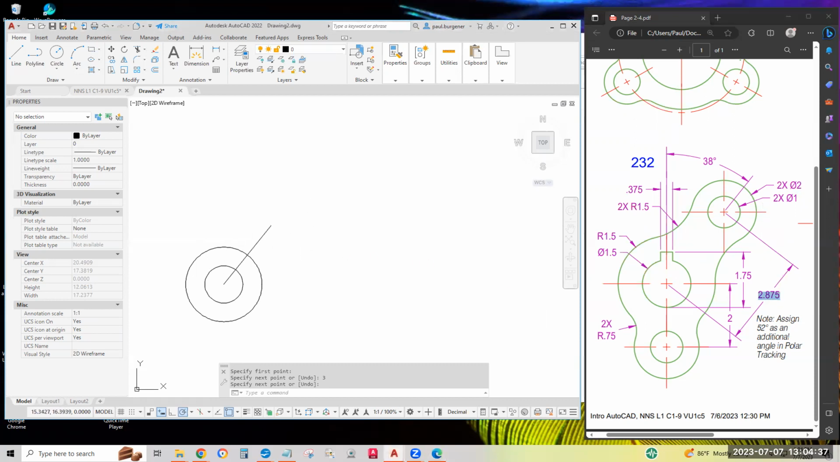Let's do that. Instead of drawing a circle with a 2.875 radius to find that point, let's do it the easier way. Click Align, Osnap at the center. Aim our polar tracking in the 52-degree direction, and using direct distance, which has been in AutoCAD since the early 90s, let's type. We want to draw a line that is 2.875, 2 7/8 inches. Double checking, yep, hit enter.